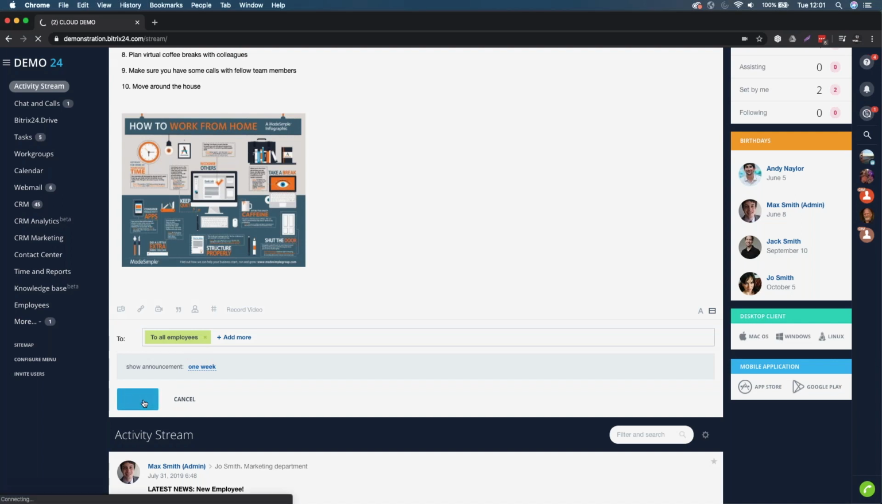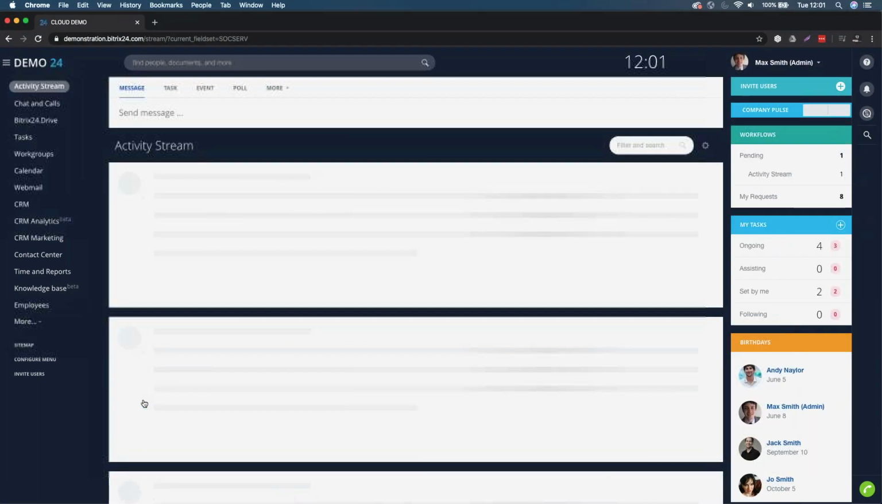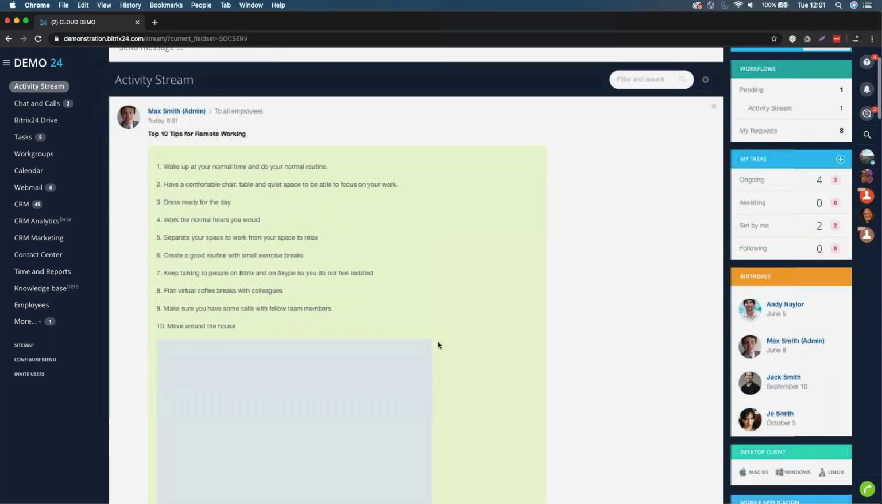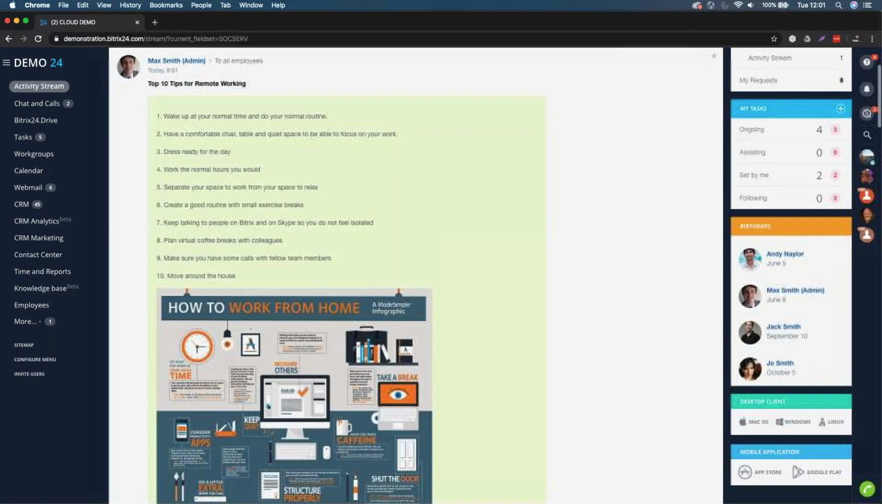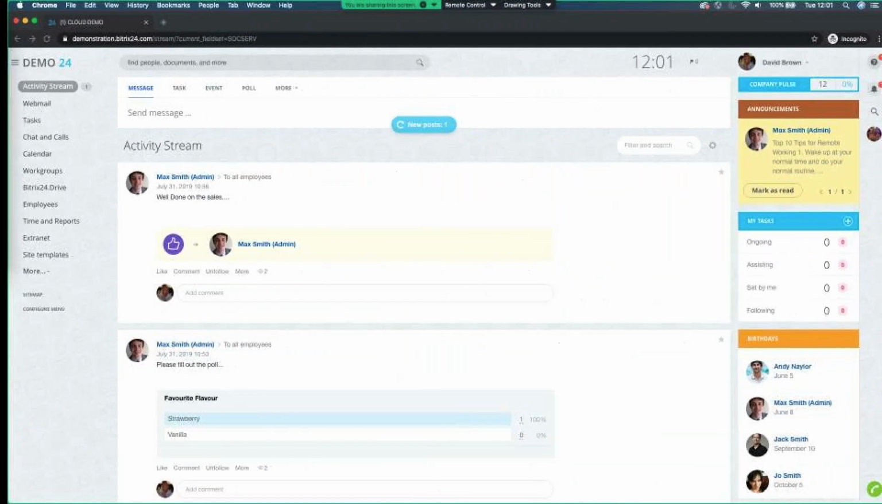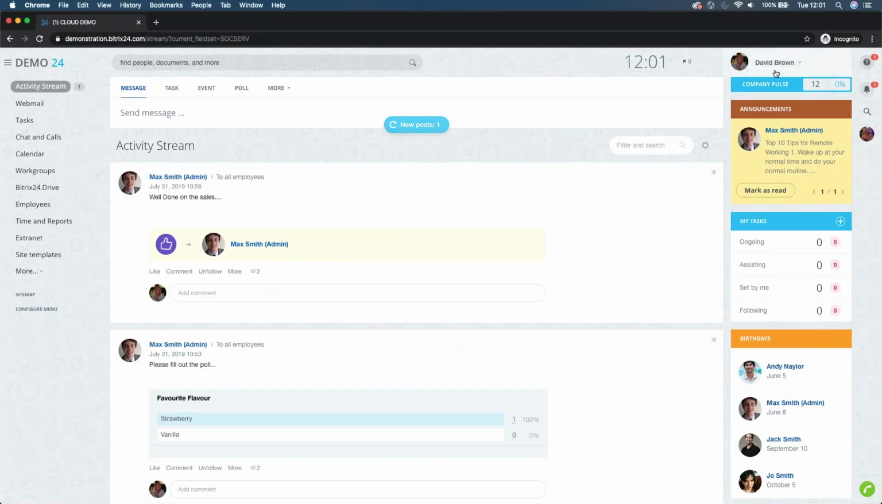So if I click on send now, it will post this article to all the employees. And again, if they're using the mobile application, they will get a notification to say that Max Smith has sent out an announcement. And you can see here, we have the article on here. So I'm currently logged in as Max Smith. If I just switch screens to the right hand side, I'm now going to show you logged in as another user, David Brown.